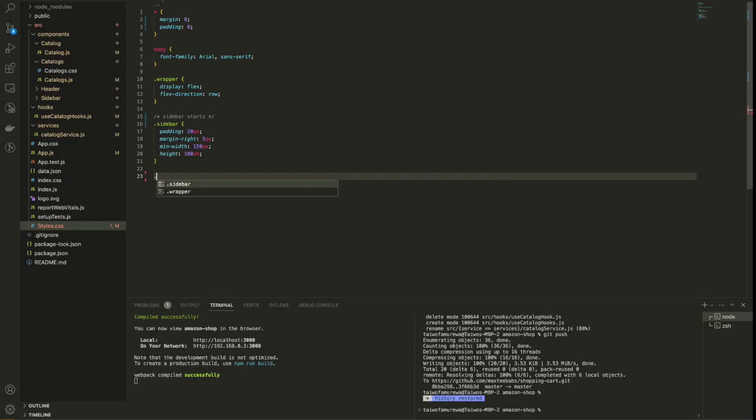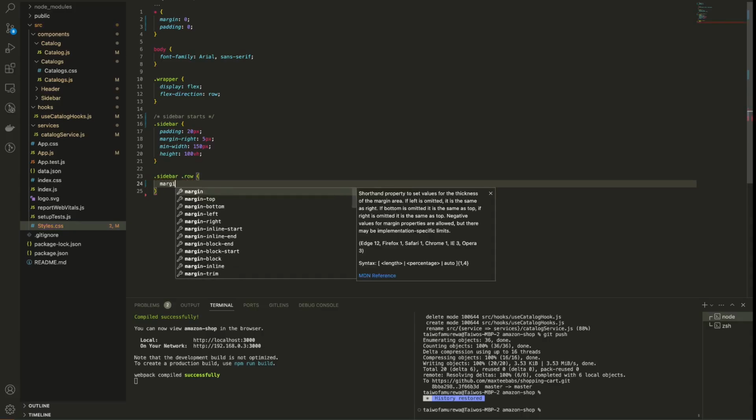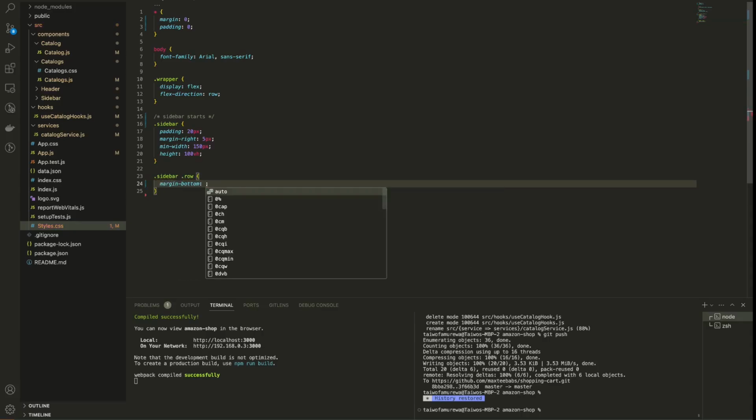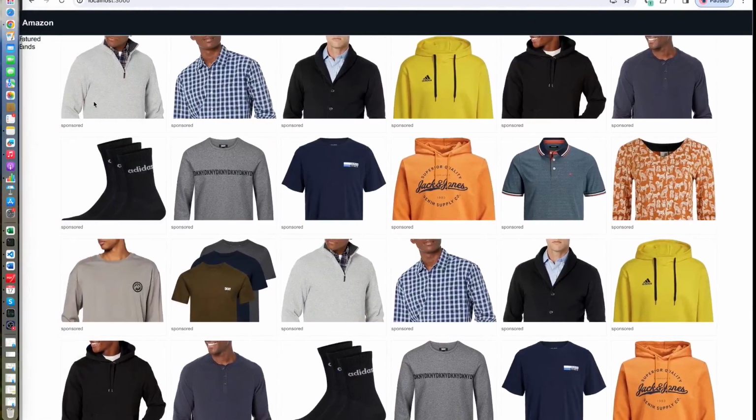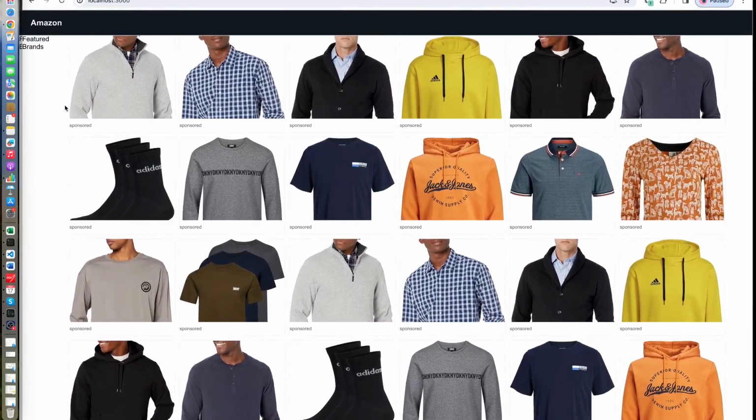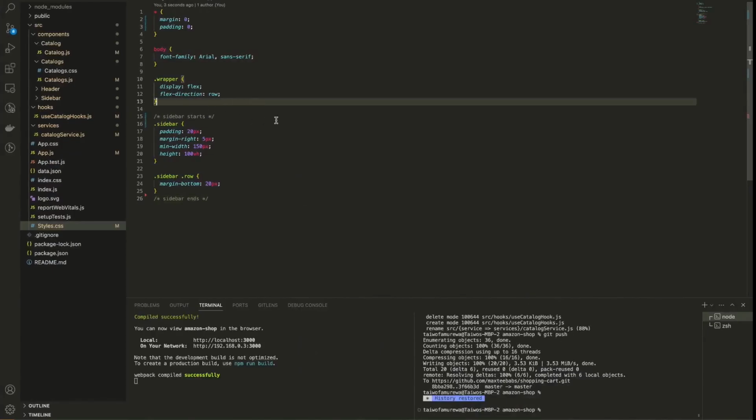Alright, so we can do the sidebar dot row. We have not even gotten into the sidebar dot row. So for each of those rows, I want to have a margin bottom of 20 pixels. I'm only going to stop here. Sidebar ends. So we have our sidebar implemented in here.